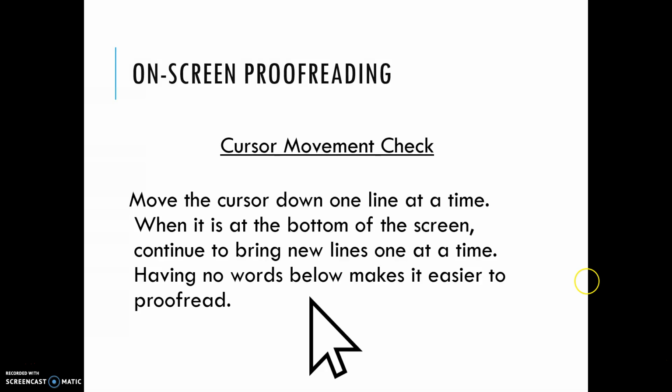Cursor movement check. Move the cursor down one line at a time. When it is at the bottom of the screen, continue to bring new lines one at a time. Having no words below makes it easier to proofread.